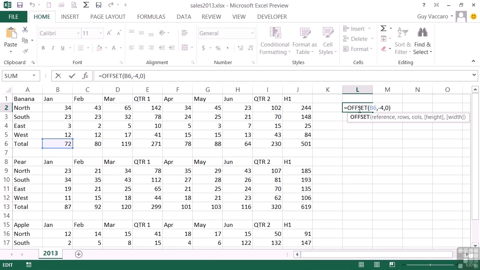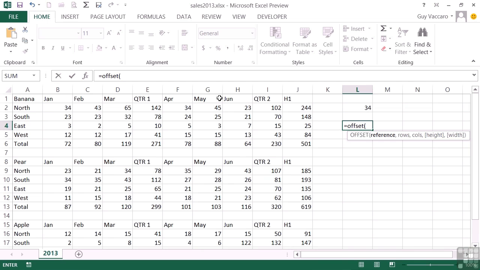Now obviously this just offsets a single cell. If we wanted to create an offset from a set point that is a range, then we need to use the 2 optional parameters, the height and the width. So let's see those in action. So equals offset. I'm going to take the same starting point, so that's B6. I'm going to move upwards -4, and I'm going to stay in the current column. So effectively I'm selecting the same cell, B2.